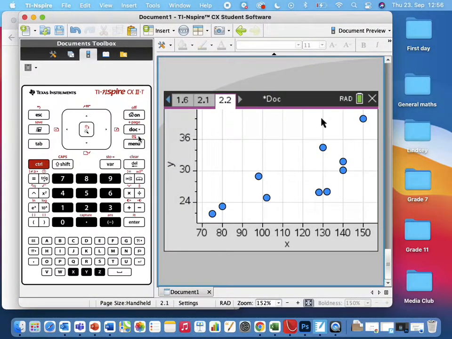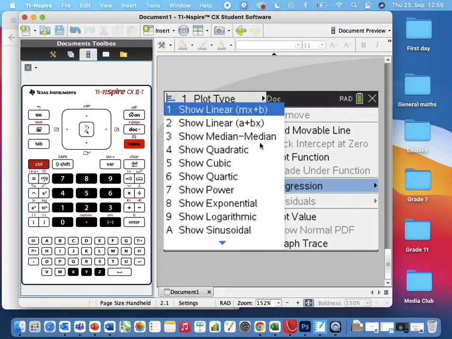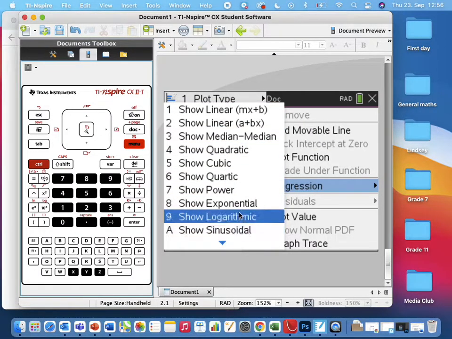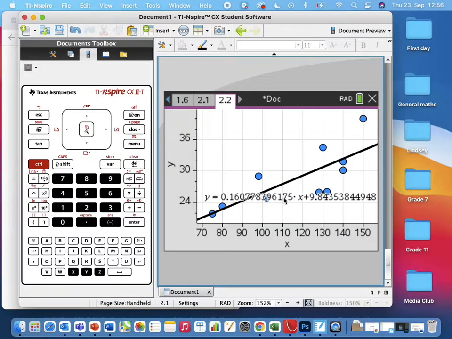So just straight away, menu, analyze, regression, and we've got all these built-in functions that we can try and model, but we're just going to use the linear because it asks us for that. And so that is the equation. It's got lots of digits. You'd probably write this down to 3 sig fig, which I think would make sense.